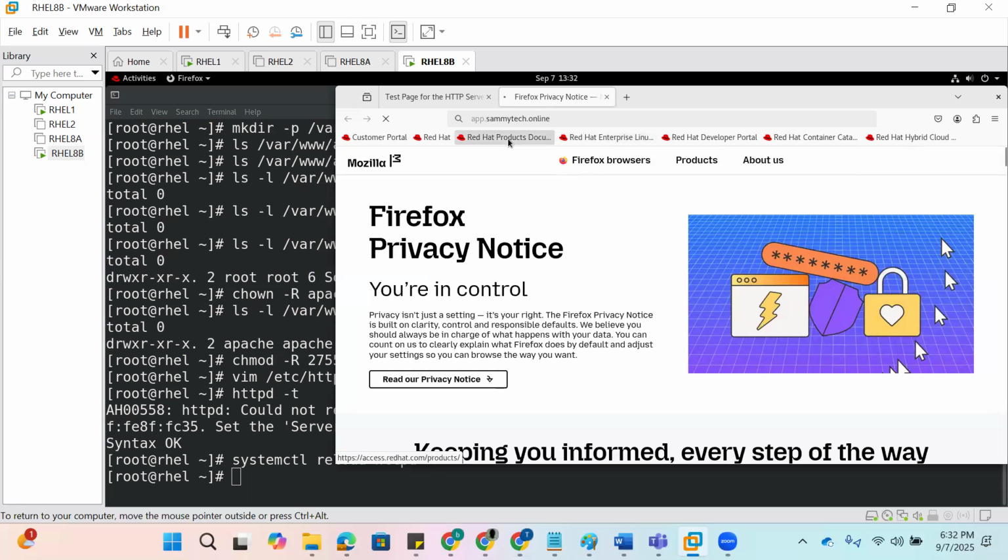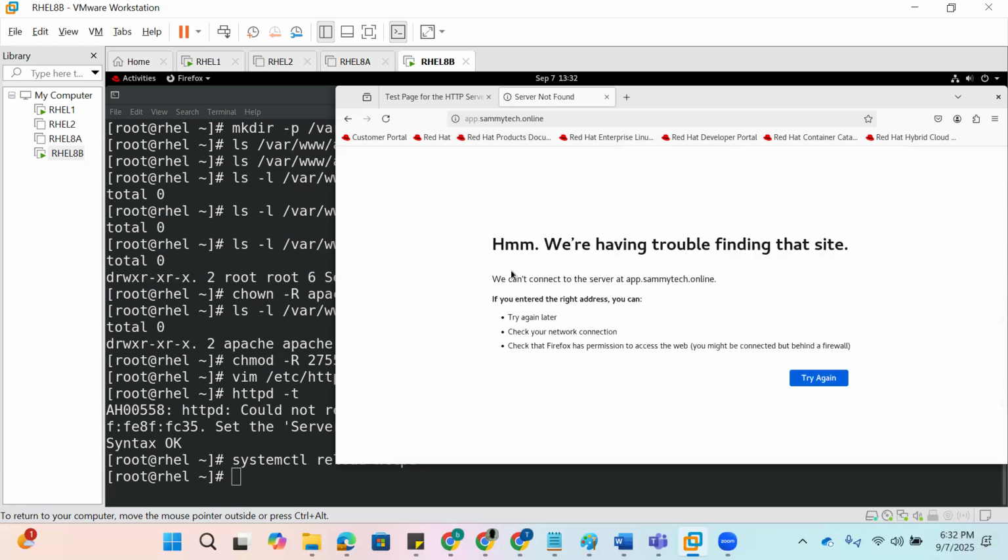So the website is trying to load the web page. You can see now that it's saying we are having trouble finding that site. We can't connect to the server app.samtech. This is the issue of local DNS. We didn't set this DNS, so let's set the DNS. Once we set the DNS, we try it again.